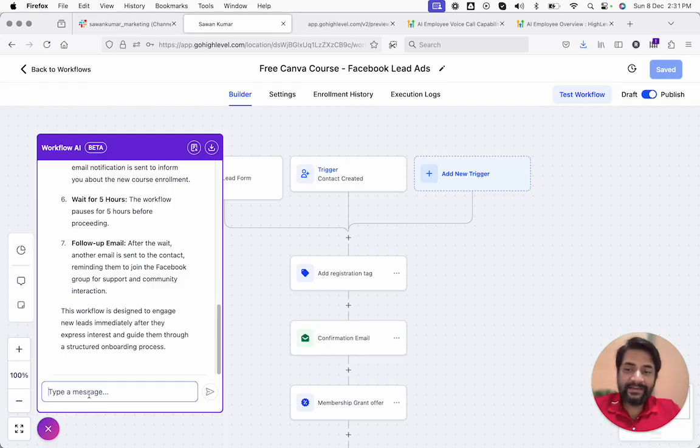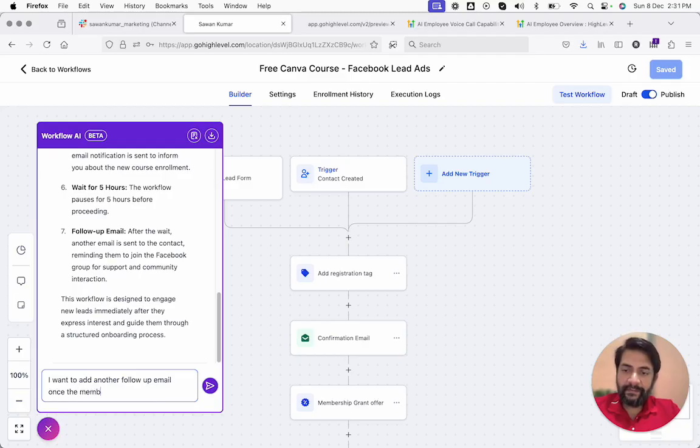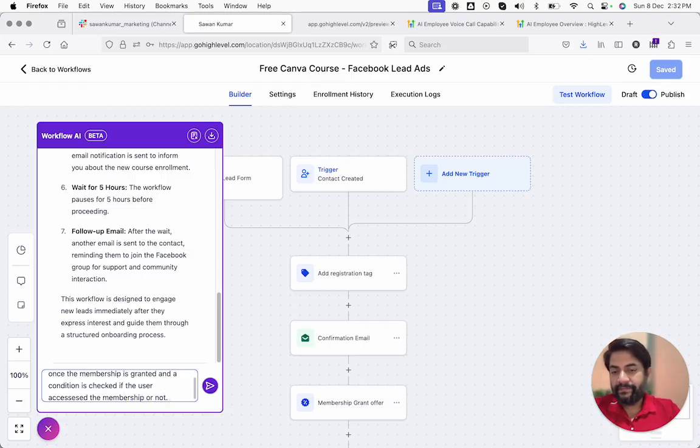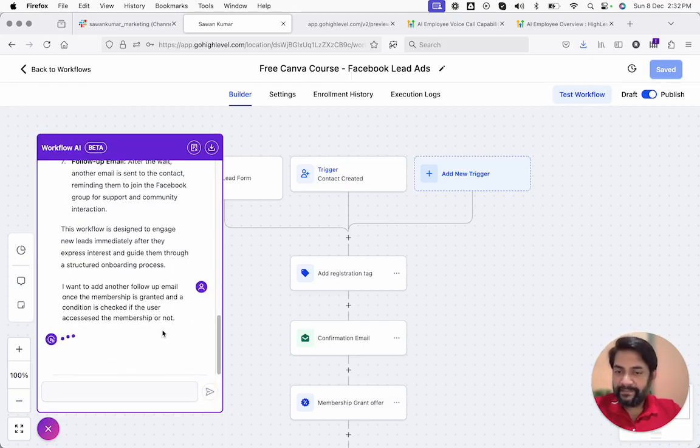Let's say I want to add something else to it. So I want to add another follow-up email once the membership is granted and a condition is checked if the user accessed the membership or not. Let's see what it does.